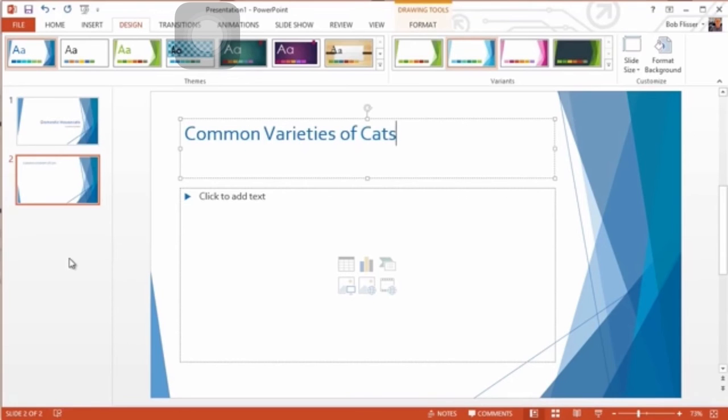And now I want to add some content in here. And there's a couple of things I could do. Number one is, if you see here in the middle, there are 6 tiny little icons. So I can click, for example, to put in a table or a chart, smart art graphic, which we're not going to do any of these in this tutorial. I just want you to know what they are.